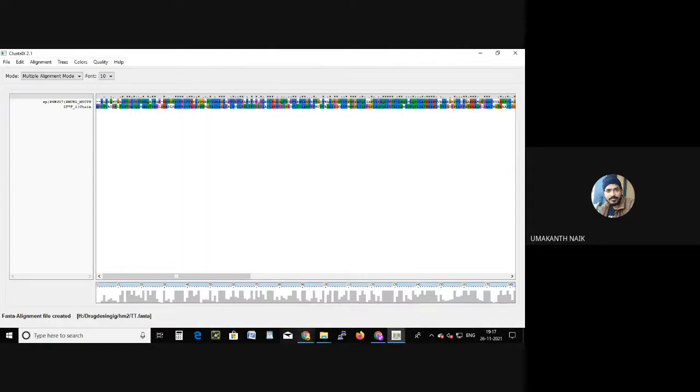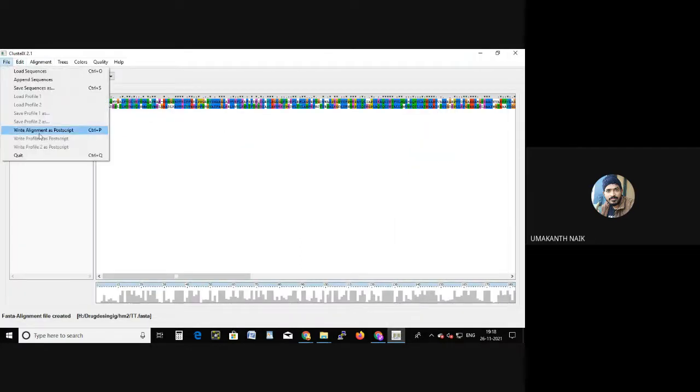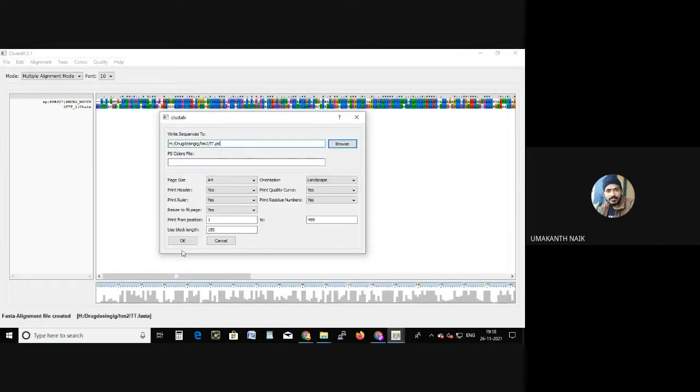I have saved. Let me see whether those are all generated or not. I think all were generated. All files were generated here. So we need only the PIR file. If in case you want a PDB file, then you have to write the alignment as a PostScript file.